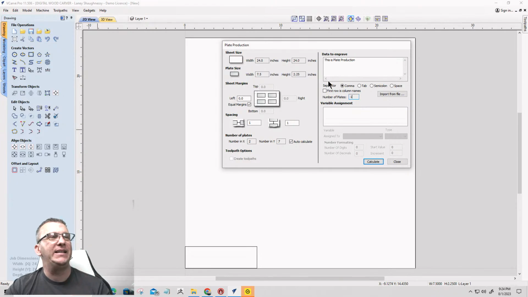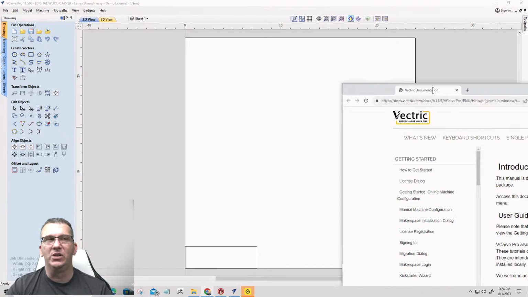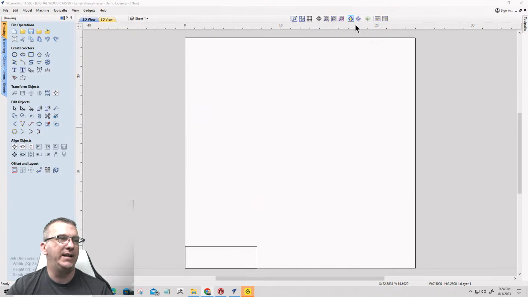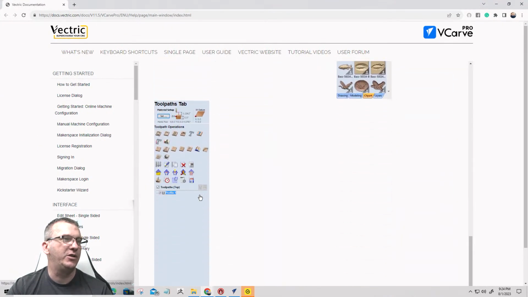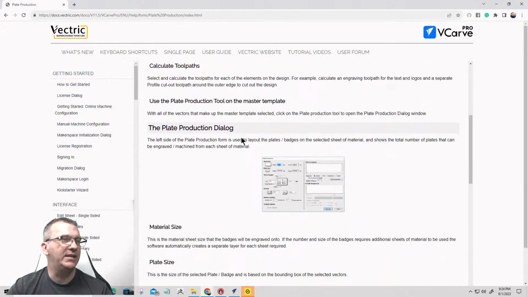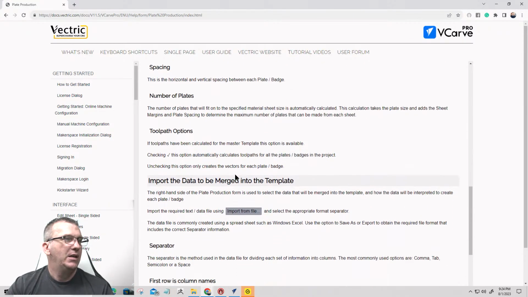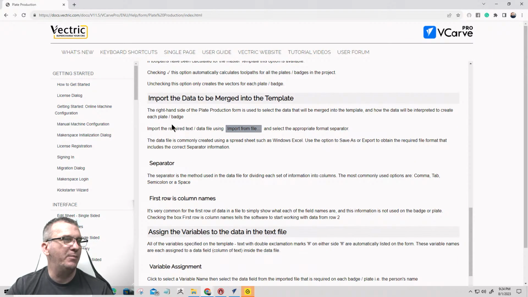So number of plates. Let's go over to here. And let's click close for a minute, just for a minute. Use the handy dandy get help on this tool, right? And let's come down to plate production and see what it says about our plate production dialog. So the number of plates that will fit, toolpath options, import data.